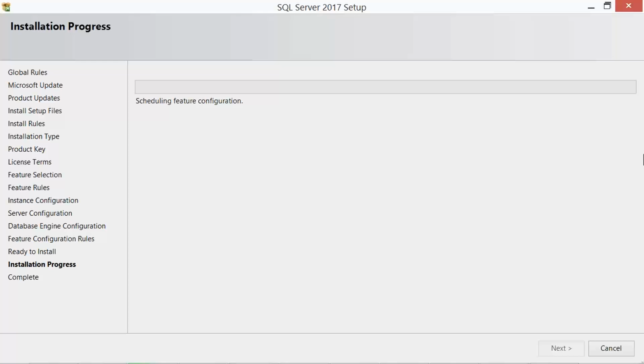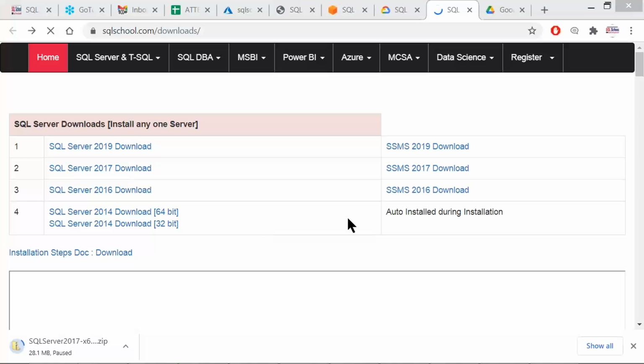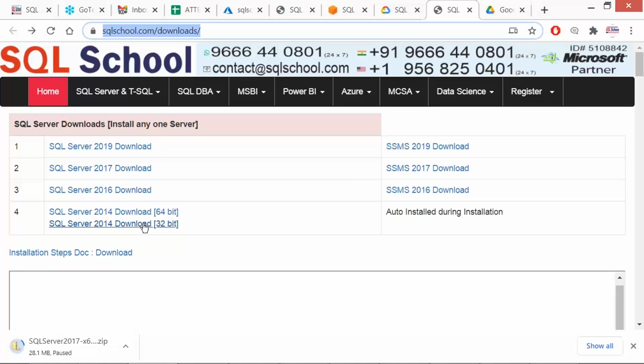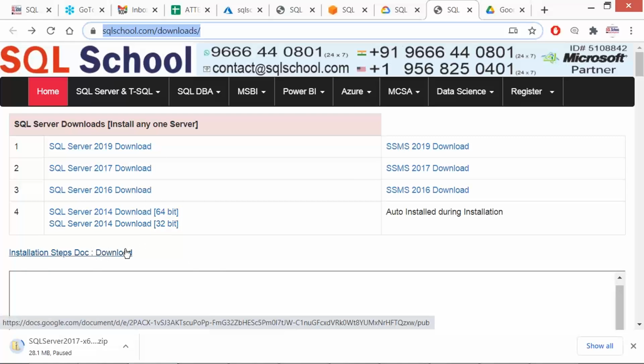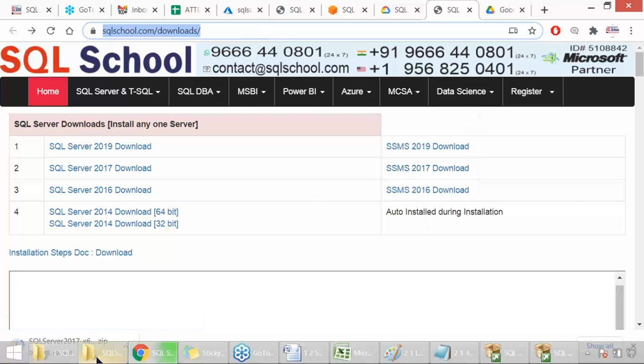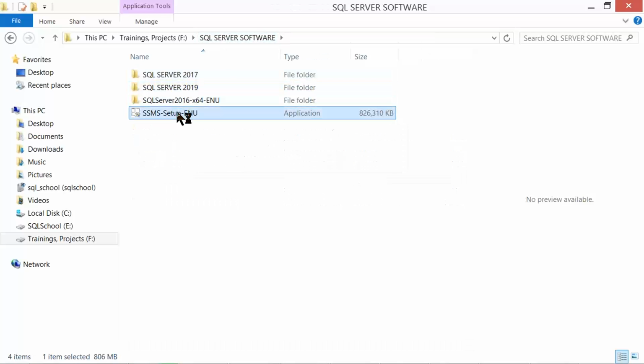While the second green box is going on, from our website link, you can download SSMS. Any one is okay. 2 servers, 1 tool. 2 servers, 1 tool. And from the same download link, you would be able to download the document I'm showing you right now. SQLschool.com downloads. So install the tool also. So here it is. This is the tool. SSMS. SQL Server Management Studio.